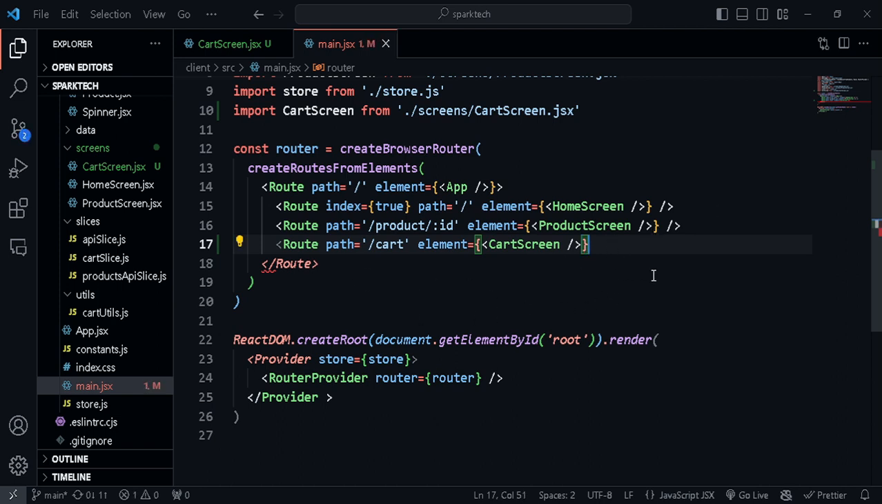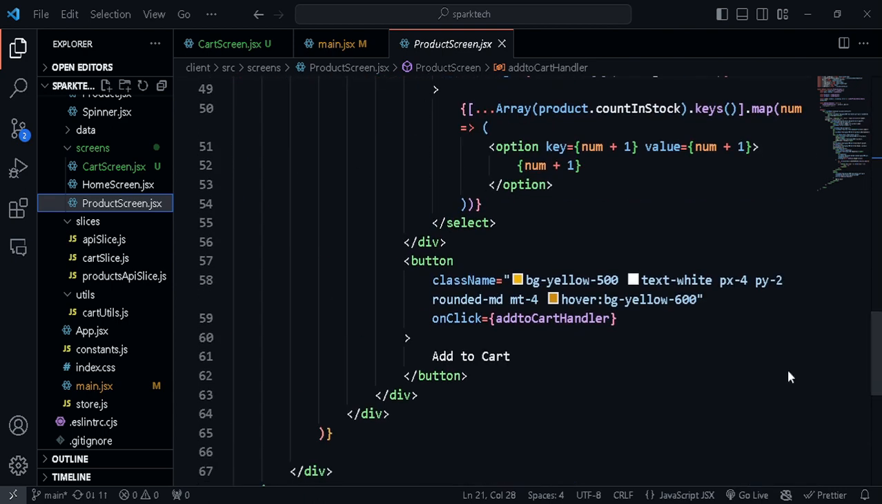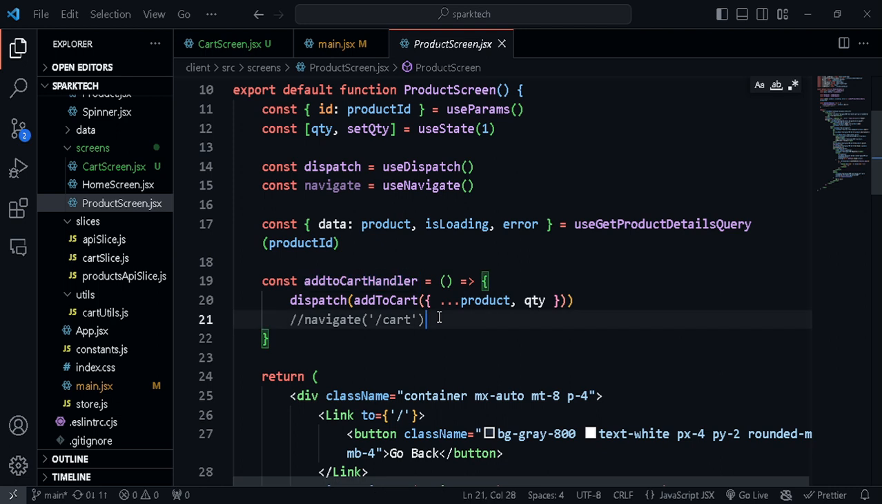Okay, what's the problem? Okay, I need to close this. Okay, so that's done, and first let's go ahead and attach the event handlers on our product screen. All right, so where's that add to cart? Okay, so on click it goes to add to cart handler, and actually I had commented this in the last video so that we didn't have created this page yet, right? So we had to comment that out.